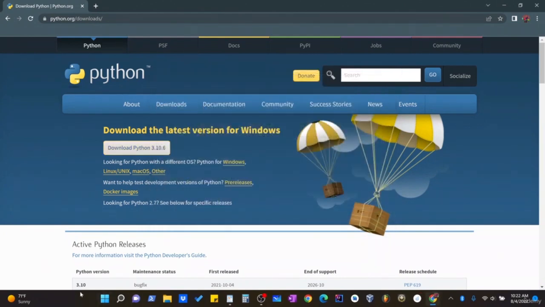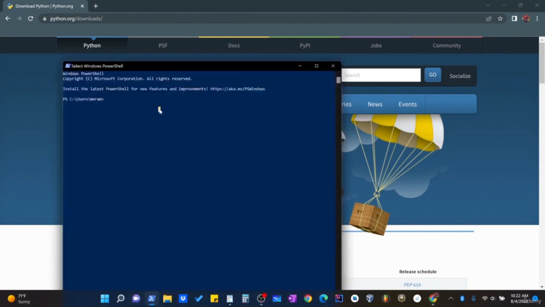A couple of ways we can verify it. First, if I open up a command line or a PowerShell, if I simply type in the word Python here, I should be given the Python interpreter, so I can do things like print hello world, and that should work fine. Awesome. So Python is installed, and it gives us our version 3.10.6.